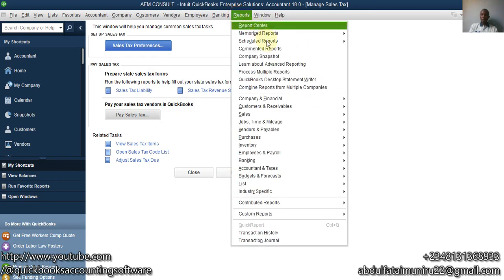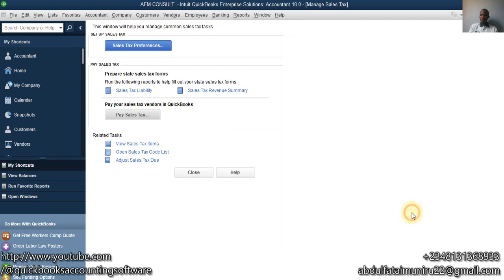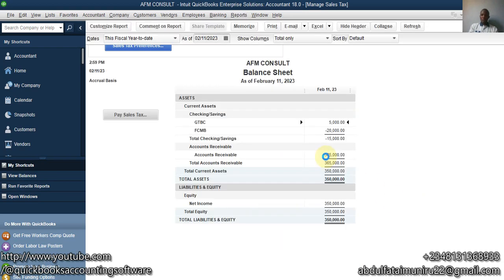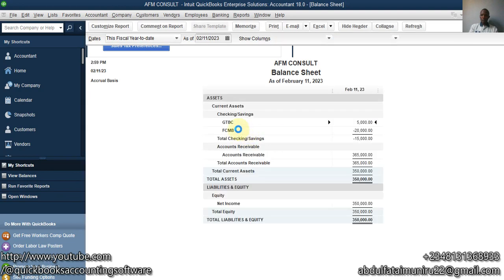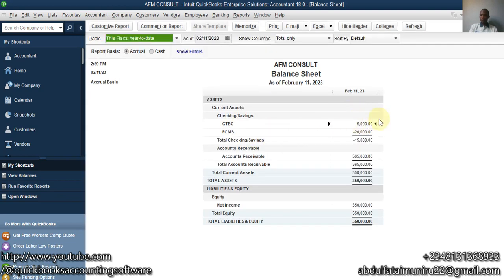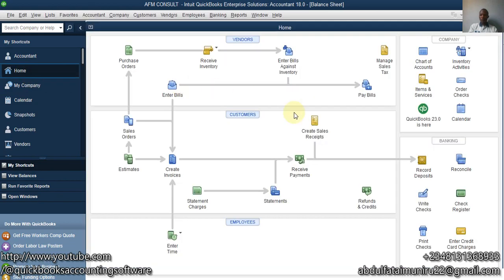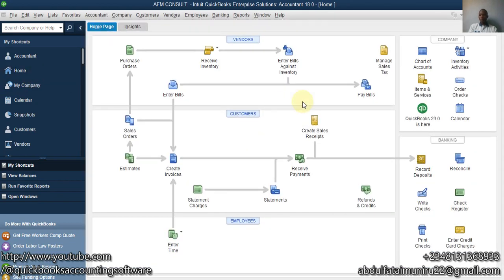So let's go back to reports and see if we're going to see it on our balance sheet again. So under balance sheet, we see that GTB is now 5,000 because we've paid 15,000. Now you can see the sales tax liability is no longer showing. So with this, we have successfully been able to record sales tax and non-sales tax, and how to actually categorize them to identify which tax you are owing to the government to pay. So with this, we are done for today. We are done for this particular class.